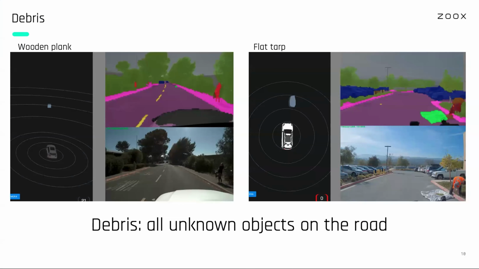But the idea of a system-wide representation shows itself, I think, most acutely in the notion of debris. So debris is something that we have, and I suspect many of you have also, wrestled with in recent years. The idea that there might be objects in the world that we don't know anything about. And many of them are often hard to see. So the notion of a wooden plank in the road or a flat tarp. And the question is, do you drive over it or not? Do you even recognize it? How do you put it into the world representation?